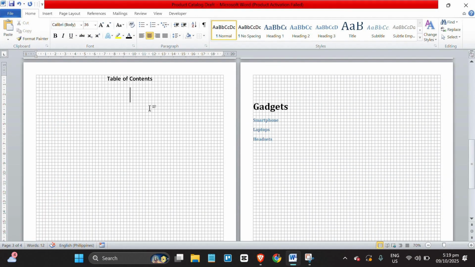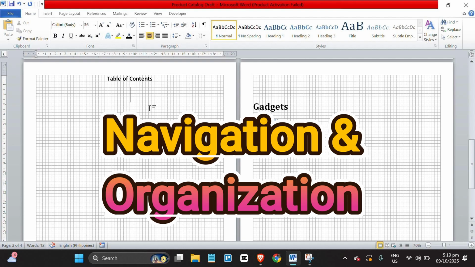Navigation and organization. Now let's make your catalog or directory easier to explore, especially if it is going to be shared digitally. Navigation tools like the table of contents, page numbers, bookmarks, and hyperlinks are what transform a static document into something actually user-friendly and interactive. These features might sound fancy, but they are surprisingly simple to add, and they make a huge difference in how professional and polished your final product looks.